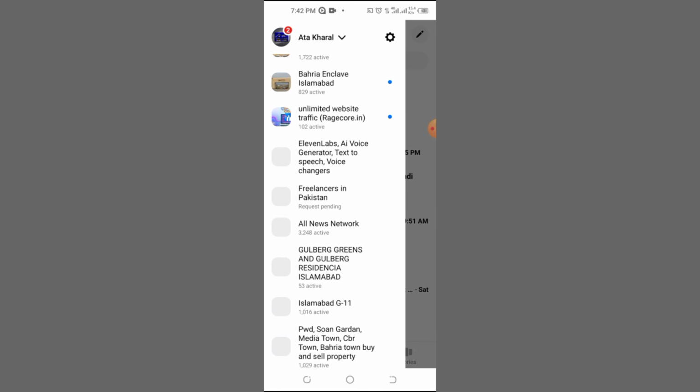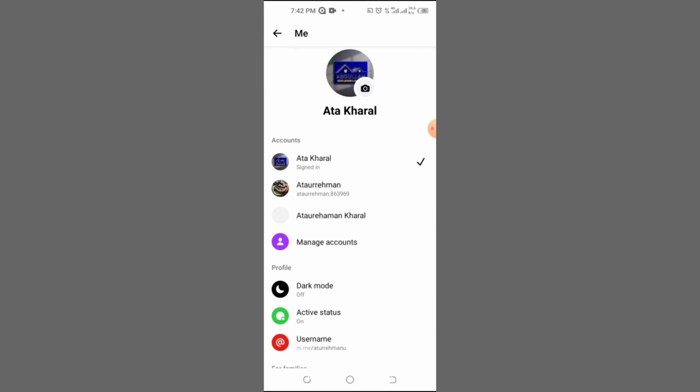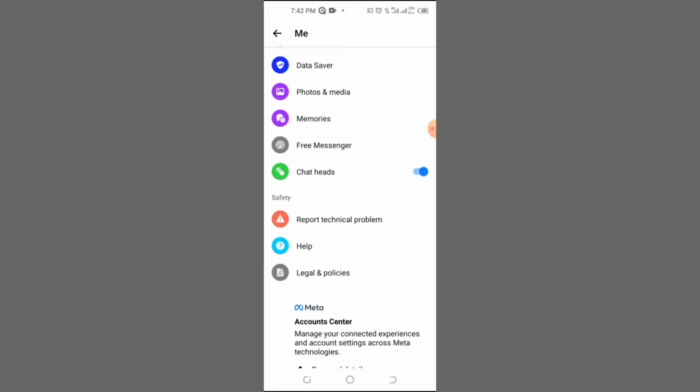Finally, if nothing works, report the problem to Messenger. Open Messenger, tap your profile picture, scroll down to Help, and then select Report a Problem. Provide as much detail as possible.